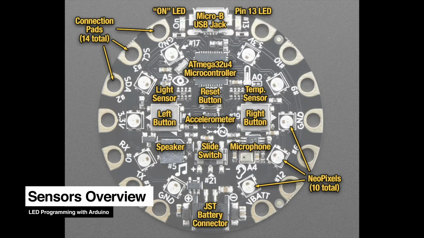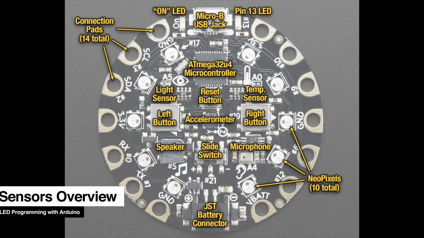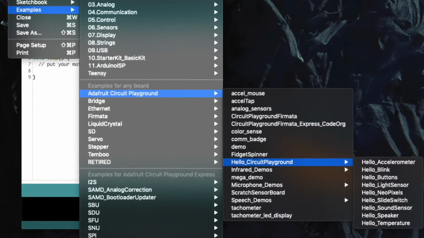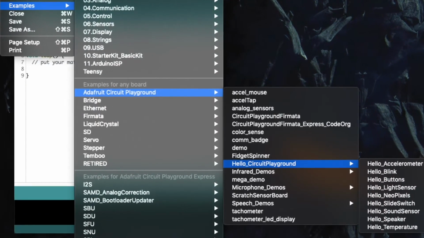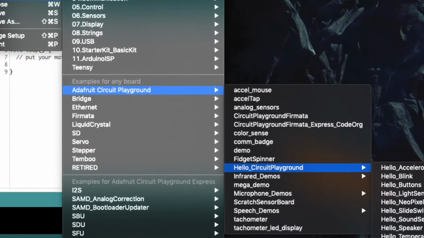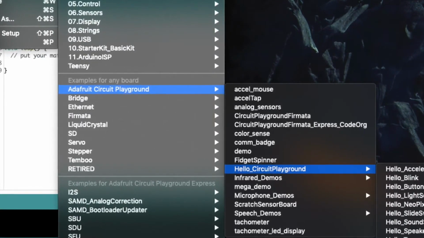The Circuit Playground Express has a wealth of onboard sensors we can use to create interactive lighting effects. These include environmental sensors like a light sensor and a temperature sensor, a small microphone which can be used as a sound sensor, an accelerometer which can be used to measure movements, and capacitive touch sensing pads which can detect touch. The Adafruit Circuit Playground library has example sketches you can use to get started with exploring these sensors. Many of the examples are located under the Hello Circuit Playground sublibrary.